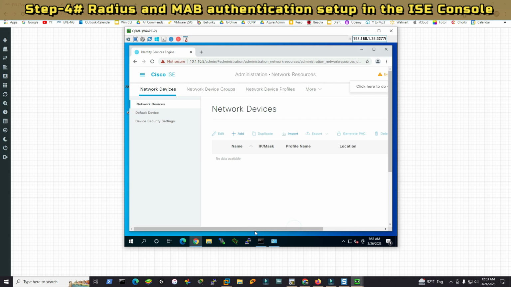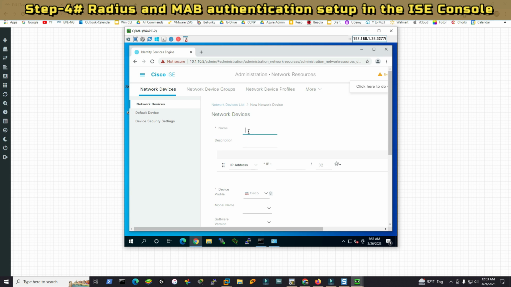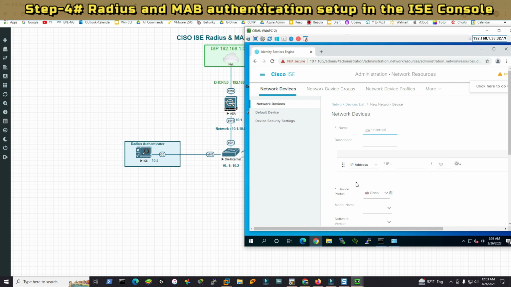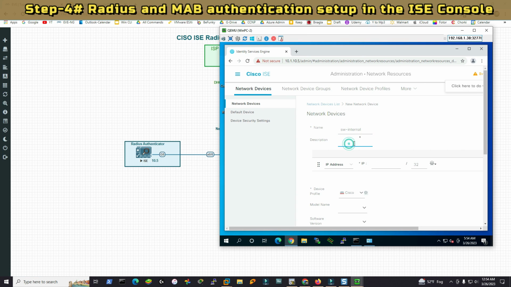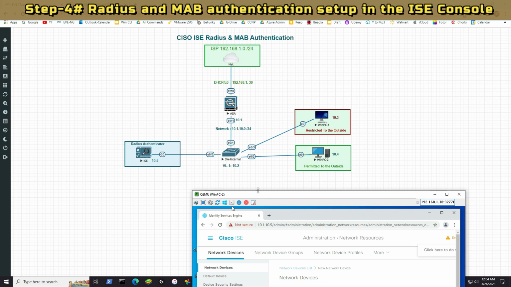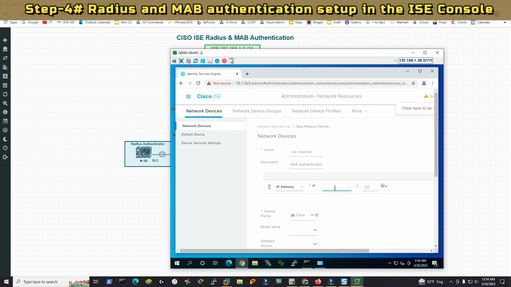Anyway, moving forward, add name of the device. I can say switch internal. I have literally kept the same naming convention as I have named in the EVE-NG for the switch. In description, I can keep the same thing, or I can say AAA authenticator, and IP address will be 10.1.10.2, the same IP address that we have assigned in VLAN 1, 10.1.10.2, right? That would be /24.